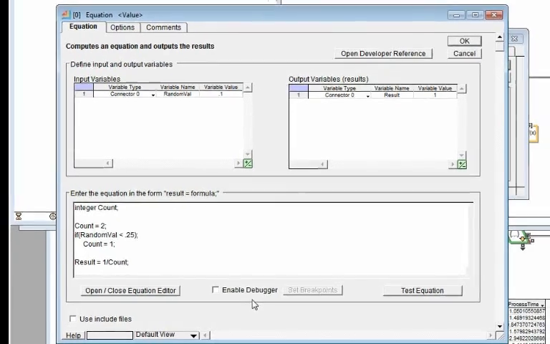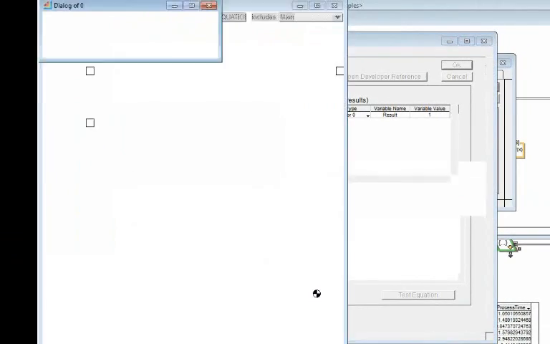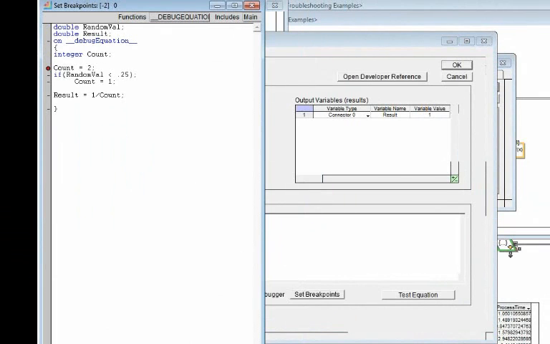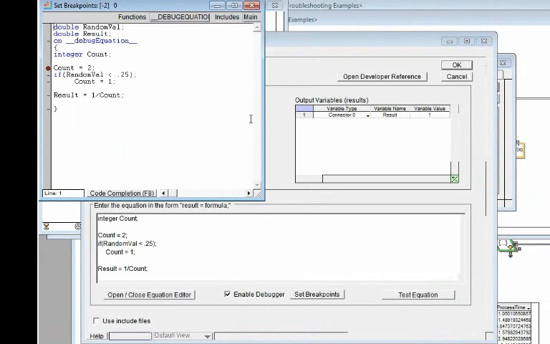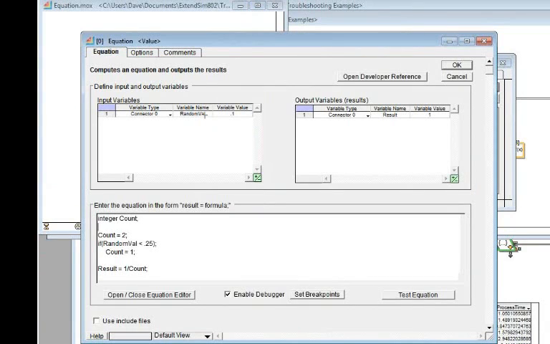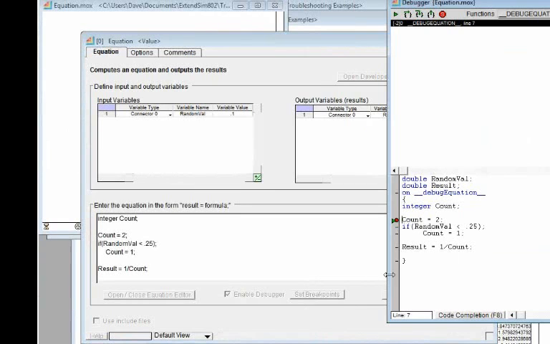So let's test that. Let me turn on that debugger, and I'll set a breakpoint. Okay, so I've set a breakpoint so we can see what's going on there. So random val is the name of the input variable that's coming in through the connector. And if I test this equation, and I'll step through it, I initialize count is equal to 2. Okay, that makes sense. And I look at random value, and that is 0.1. Okay, that makes sense, right?